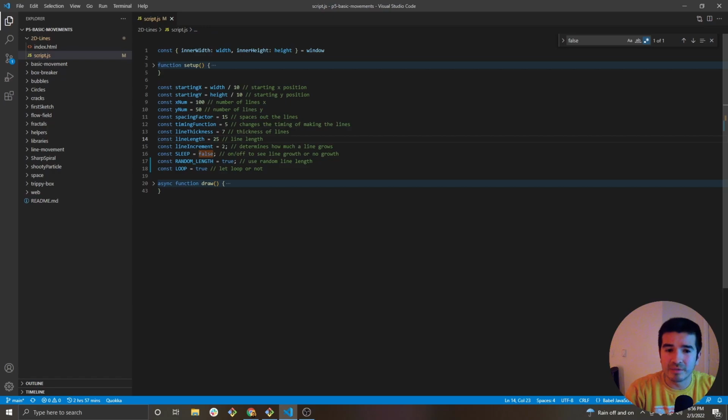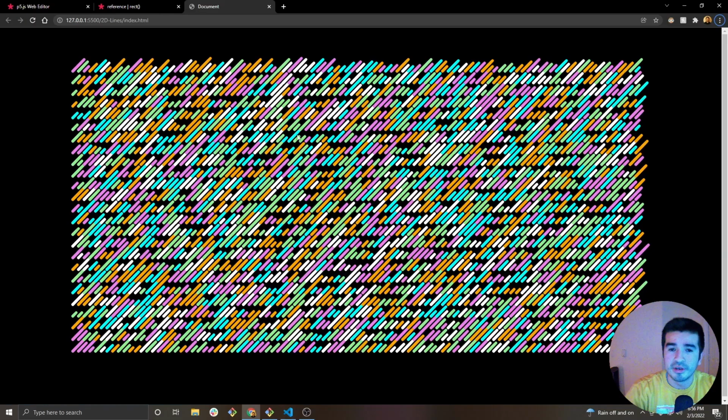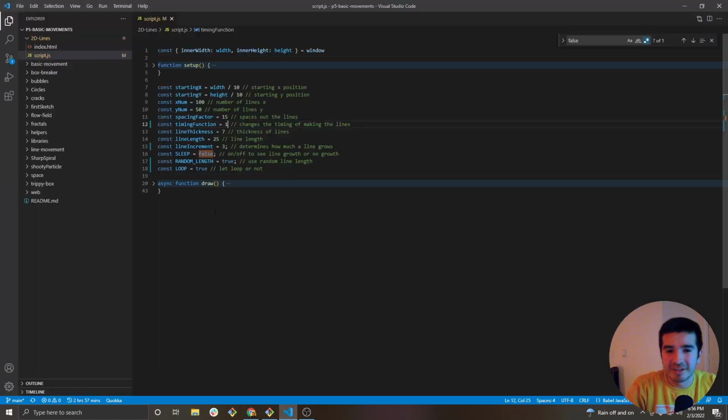Maybe in this case I'll say increment is 3 and timing function is 1. And it might run a little faster in this case here, so slightly faster. But yeah, this is kind of interesting to me at least. That's one piece of art that you can try to make.